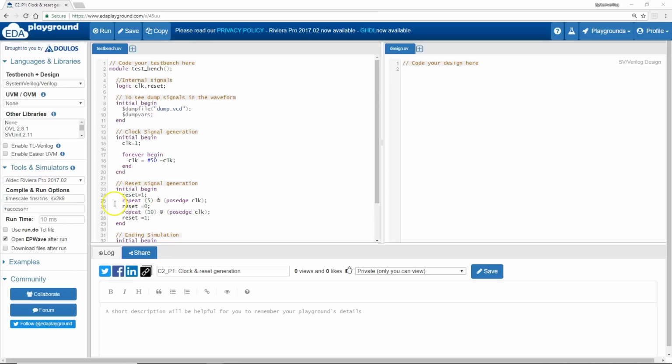The next statement will wait for 5 positive edges of the clock. Reset is made low after this, and held low for the next 10 clocks, by waiting for 10 clocks in the following statement. Finally, reset is deasserted by assigning it to 1.